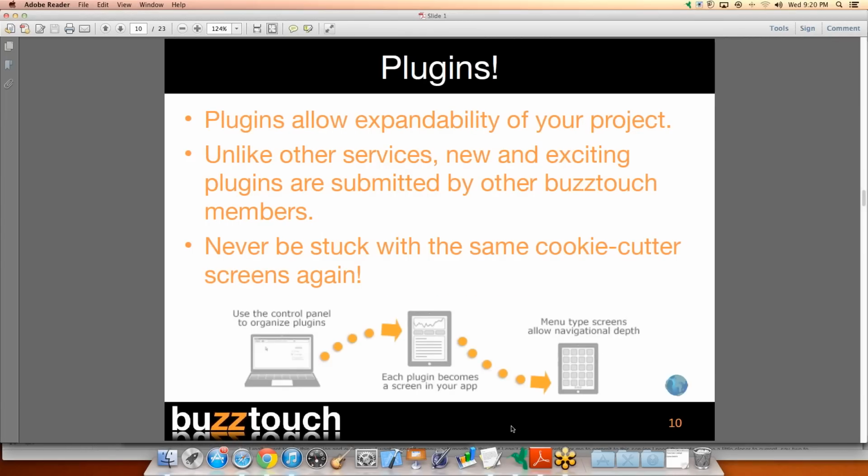Which leads me up to plugins. Plugins, as we've been talking about, are the different types of screens that we can add to our app. And what's special about the plugins at Buzztouch is we start you off with a core set of plugins that are kind of the norm, kind of the ones that you want to start with and learn with.